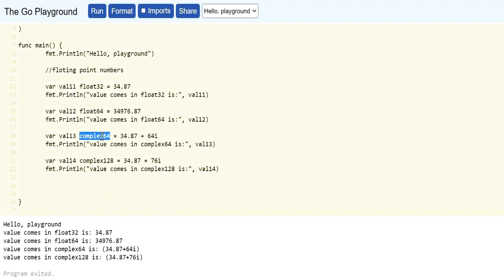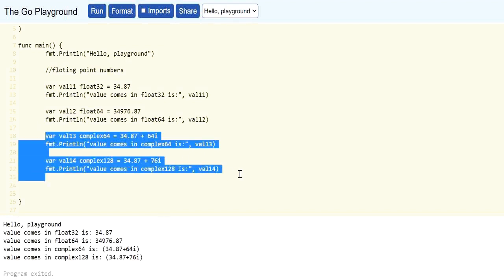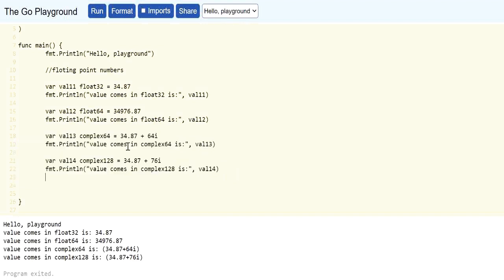We can see complex64 and complex128 in both the categories of integers and floating point numbers. The difference is, in the integer category, the real part of these complex numbers is an integer, and in the floating point category, the real part of this complex number is a floating point number.